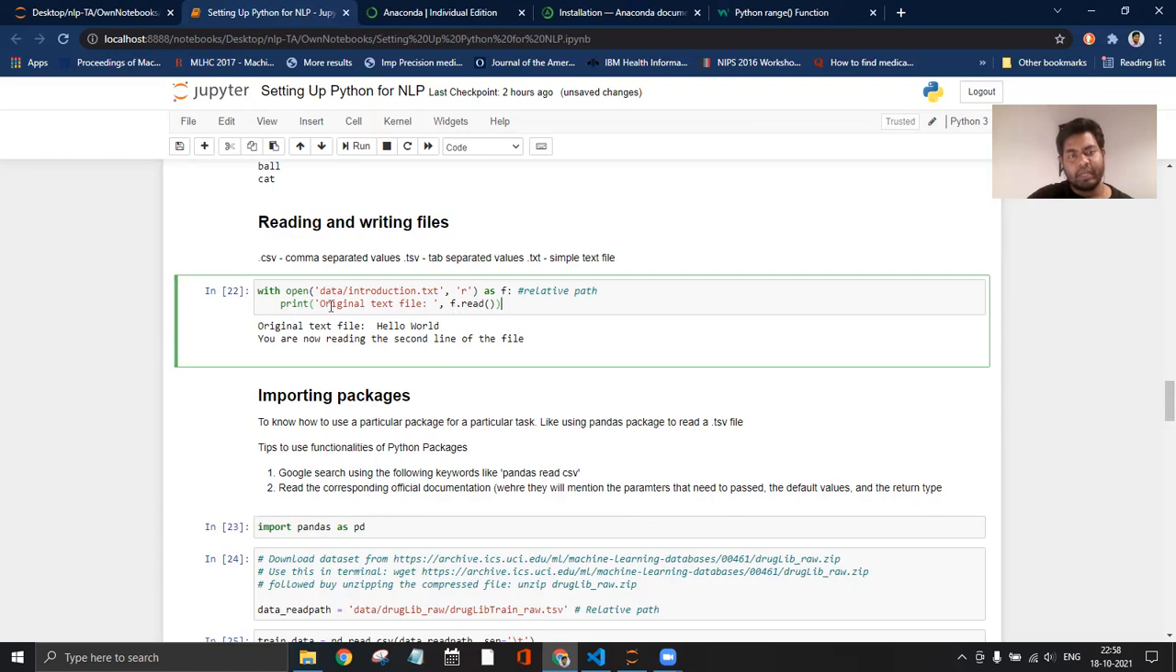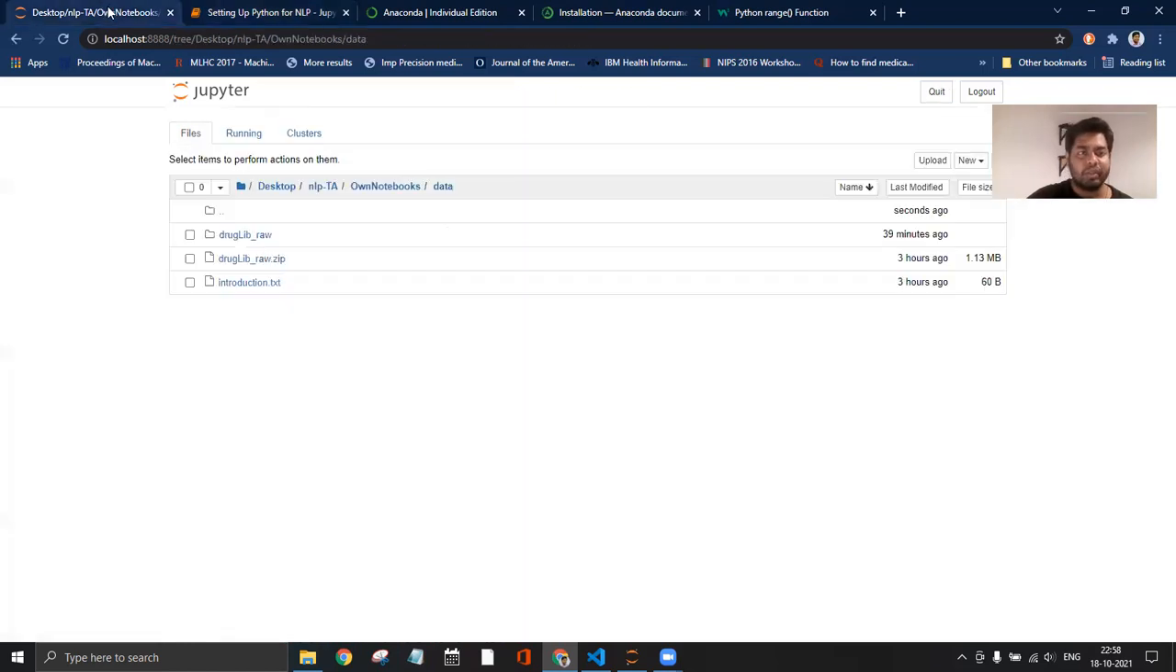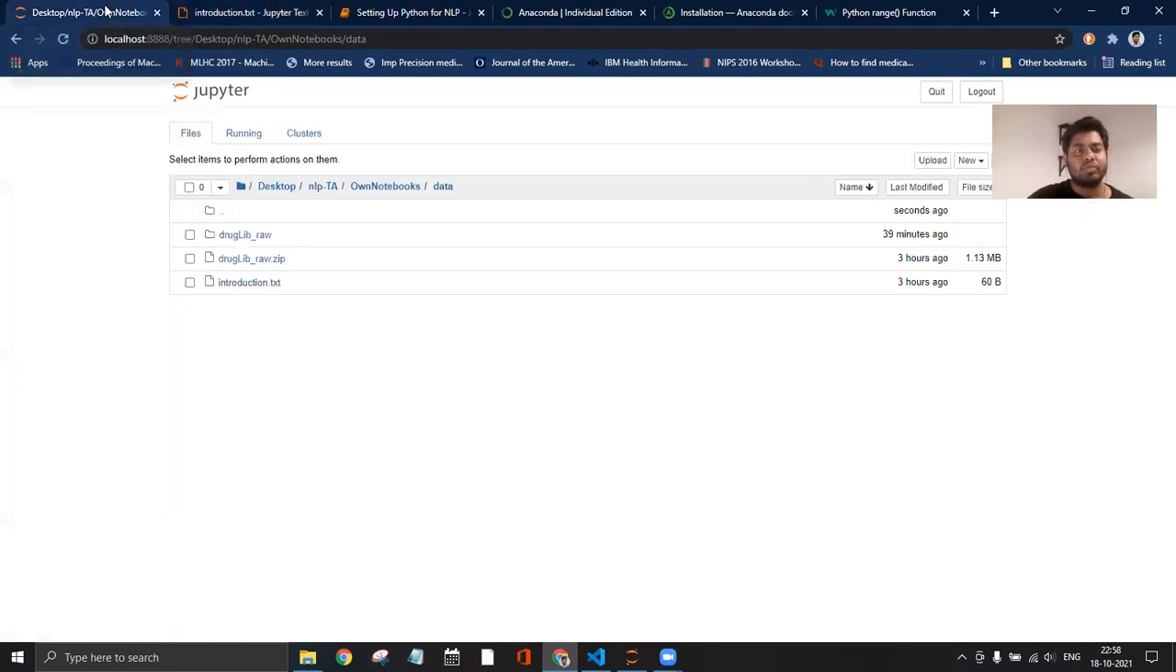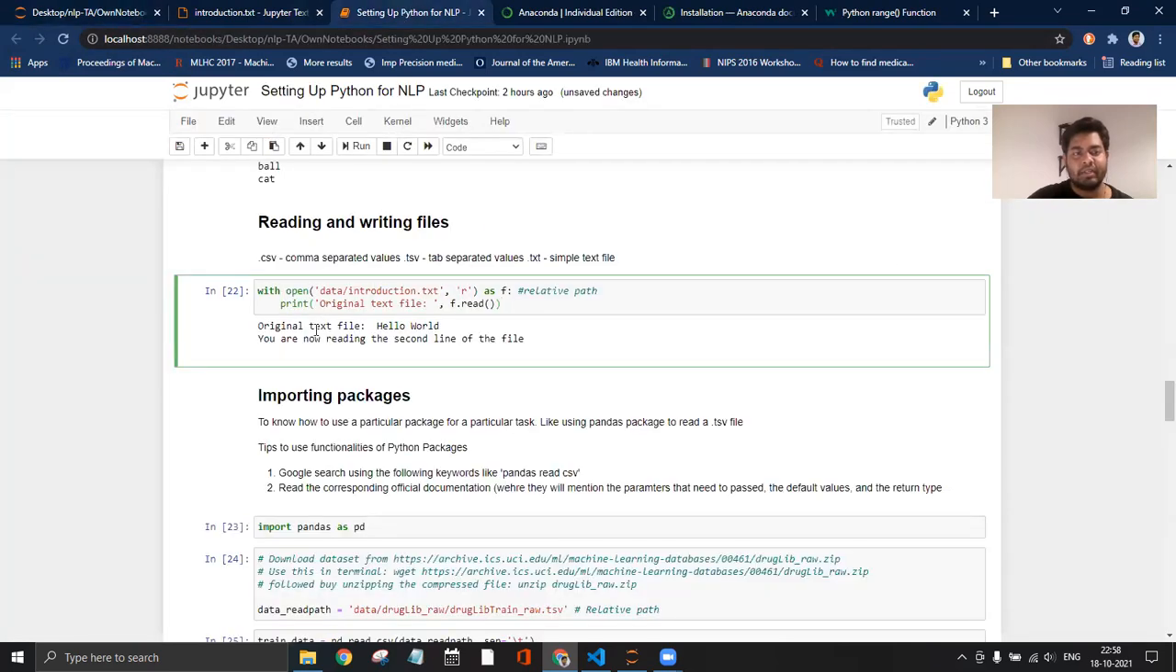So you can see that we can read this file. If I open the file, maybe it will be more clear. This is a text file which has this line, and when we read it, as you can see, it is giving the original text, f.read, hello world. On the next line, you are now reading the second line of the file. Great.